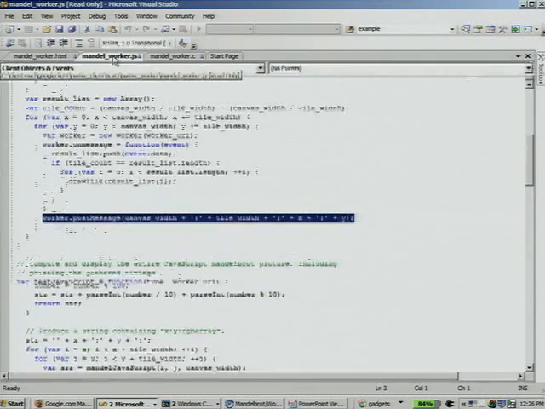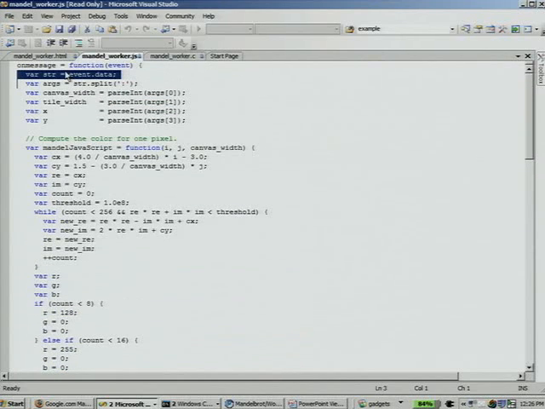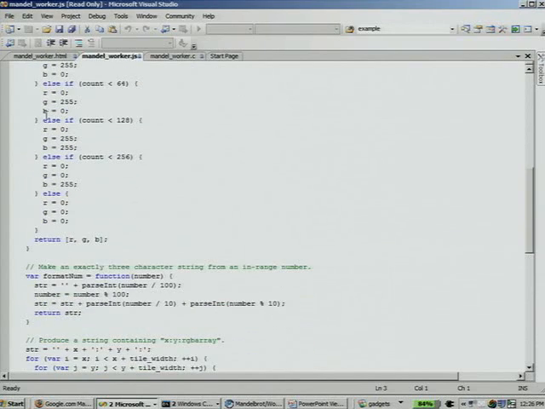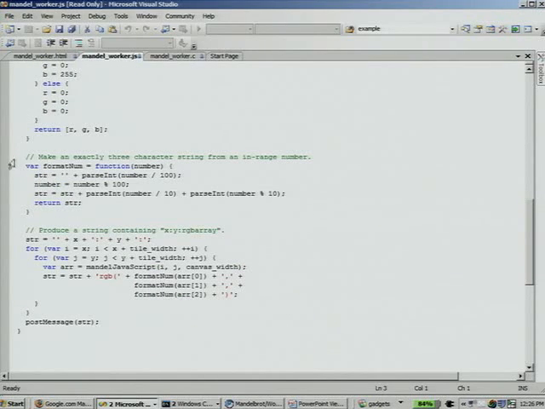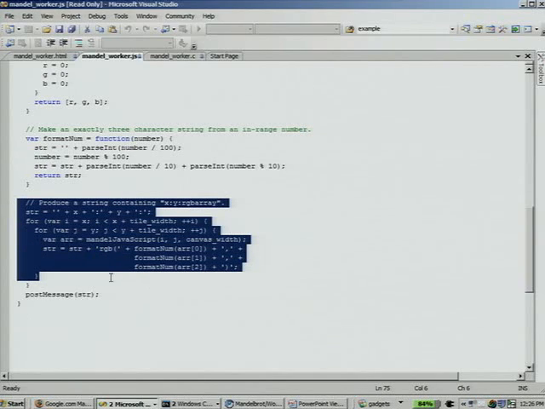So the code then in the worker JavaScript has a similar flavor. There's an on message that says, when I get a message from the host JavaScript, what am I going to do? In this case, I'm going to do an awful lot of floating point stuff and then some computing RGB values from the floating point. And eventually, I'm going to put together a big string that contains all the RGB pixel values, and I'm going to do a post message to pass that string back to the host JavaScript in the browser. So pretty straightforward, I think.